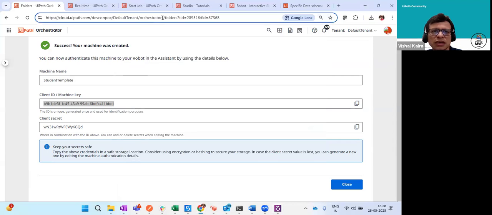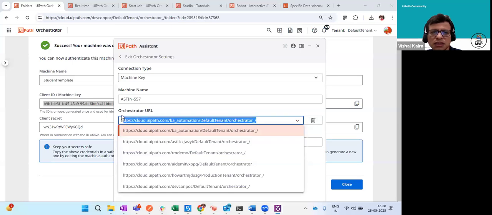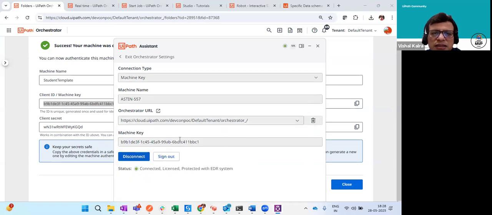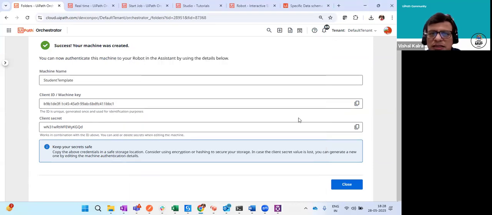So now I'll copy this. Okay. This is my machine key and I'll say connect. Okay. So right now it's connected here because it got the license. Sometimes it might show as unconnected or with a yellow indicator. In that case, you have to properly check your license. Have you allotted the license here? Usually that's the issue you will face when it does not get connected.